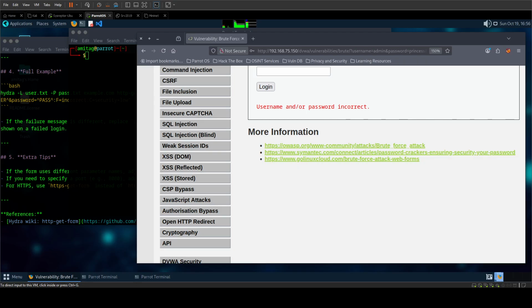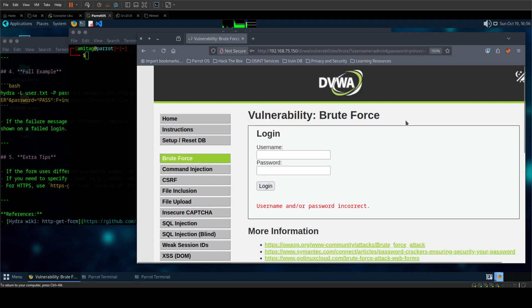Welcome back. So today again we are looking at one of the other issues in DVWA, and we are looking at brute force today. Here we are given a login form, for which we have to brute force the username and password.